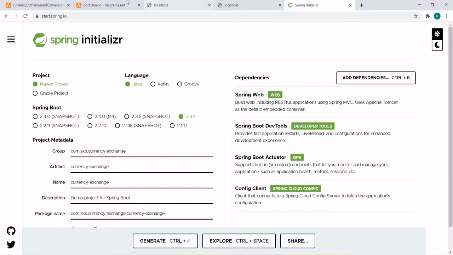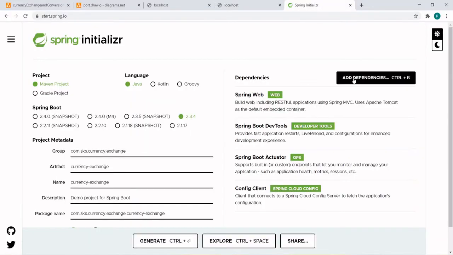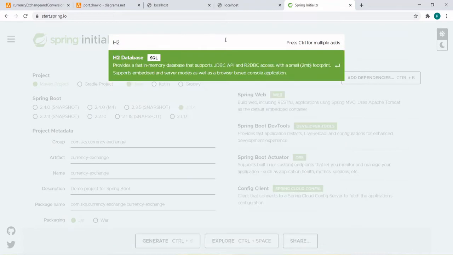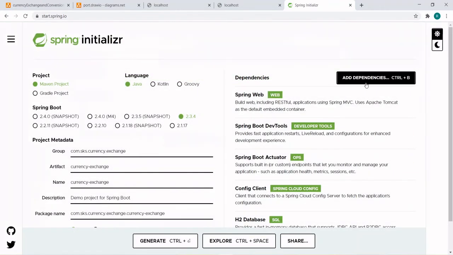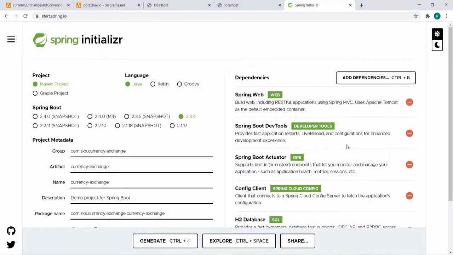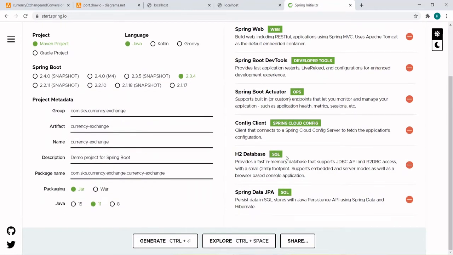Since we are using a database, let's select it now. As a dependency we will be using the H2 database, and we are going to use Spring Data JPA, right? For now we will require Spring Web and the config client as the most important, and thereafter we will be using them to connect to a database. We will be using the H2 database through Spring Data JPA. So these are all required.